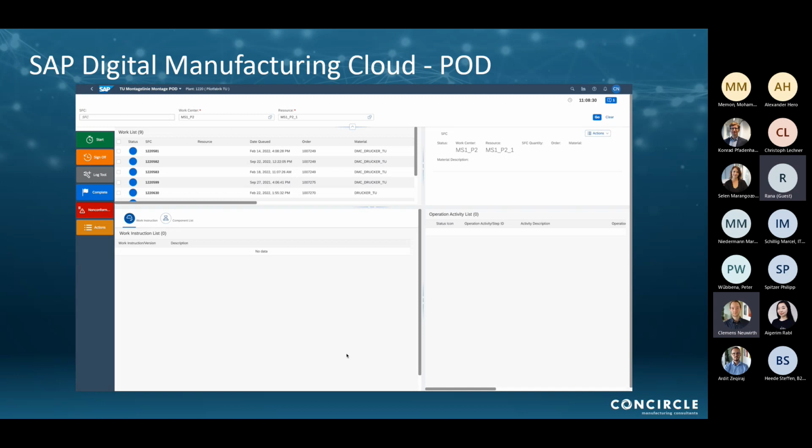When selecting it, you get even more data. You have then on the right side an SFC card. You can see there then a little picture, so we can see it's the assembly of a 3D printer. We have here also the work center, the material description, and the SFC quantity.